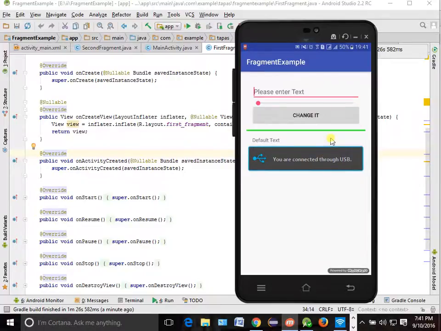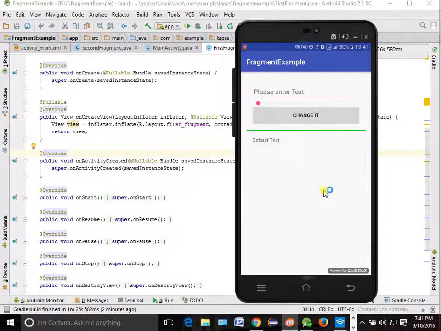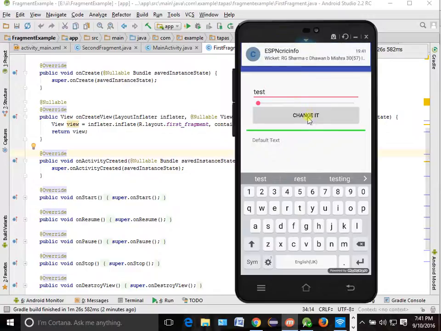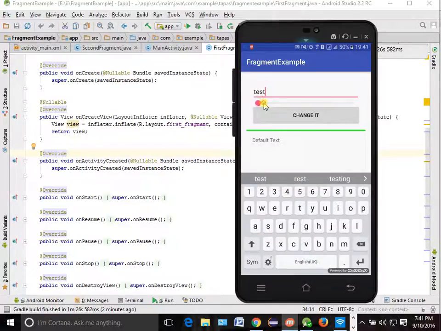Yeah. So see here, we have discussed in the last tutorial what happened. This upper one is your upper fragment, below one is your below fragment. Now the requirement is very simple: if I type something like test here and click on change it, what should happen? The default text should become test, which means we are communicating from one fragment to another fragment. And if I change the seek bar to more and click on change it, the text should become bigger. If I make it less, my text should become smaller. That is the requirement. You understood the requirement, right?